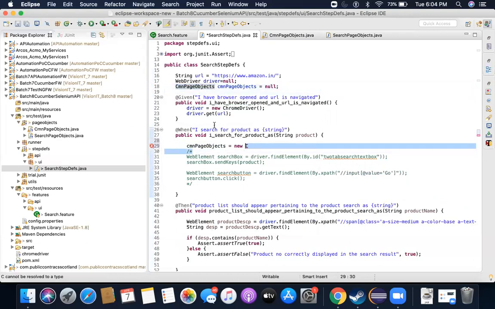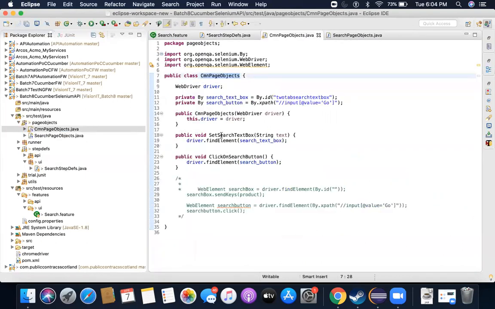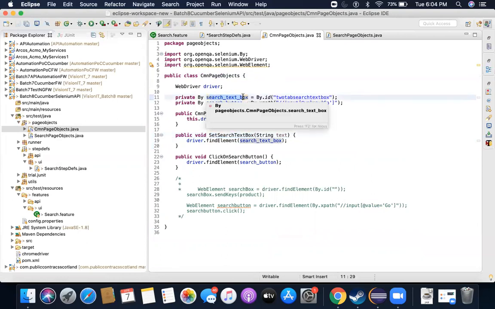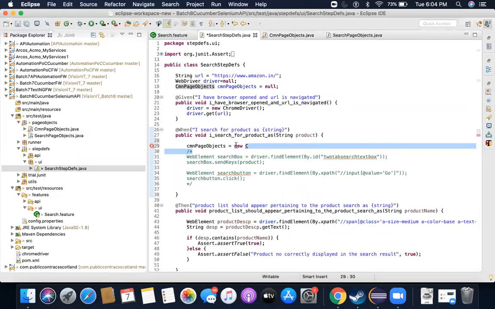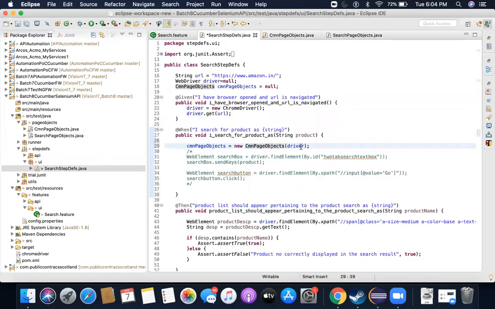And if you are confused, all I'm trying to do is to initialize this common page object class, because I want to make use of these methods, and these methods in turn perform operations on these elements. So common page objects equal to, right now I'm initializing it, and if you notice, I have to define a driver here because the constructor of this page object model requires a driver, right? So I will have to pass this driver from here.